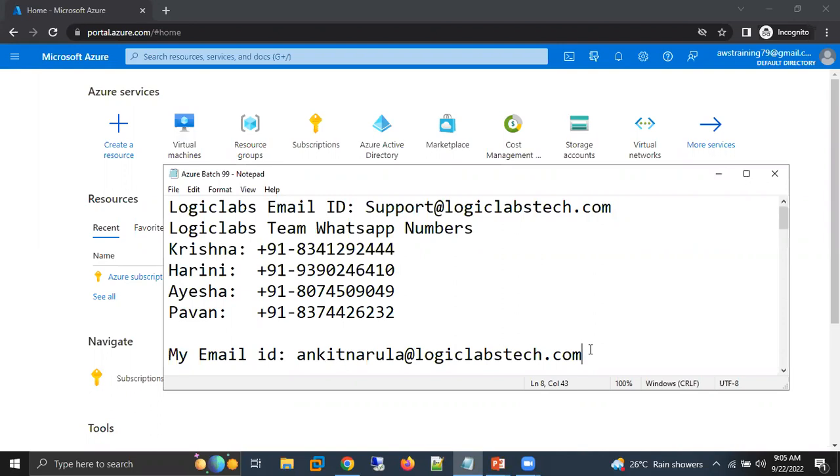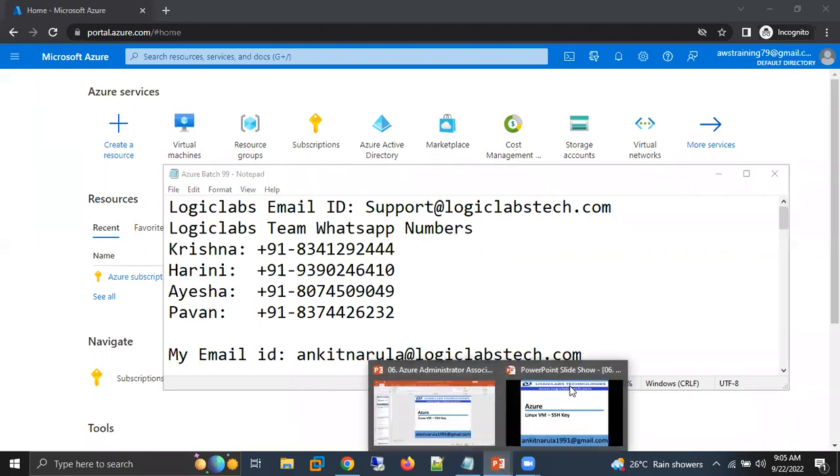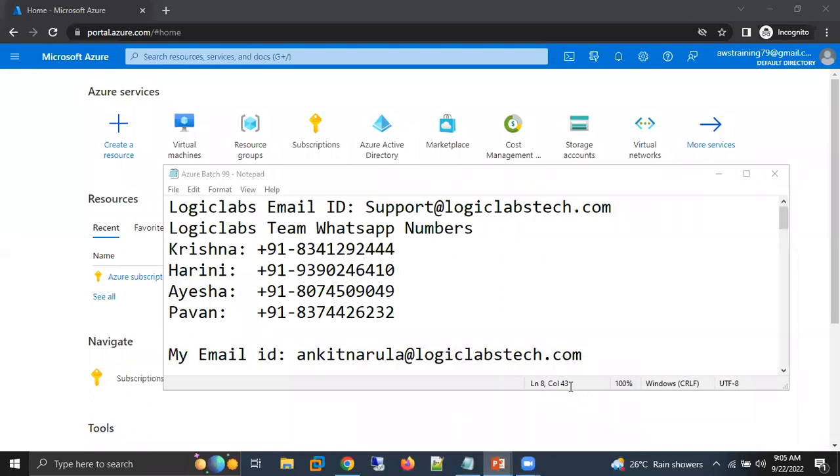Anyone have any question on whatever we have discussed? Yes, Rutika, you can unmute. Rutika, you can unmute yourself. Yes, Shijo, you can unmute. Hi, Ankit. Hi, Shijo.